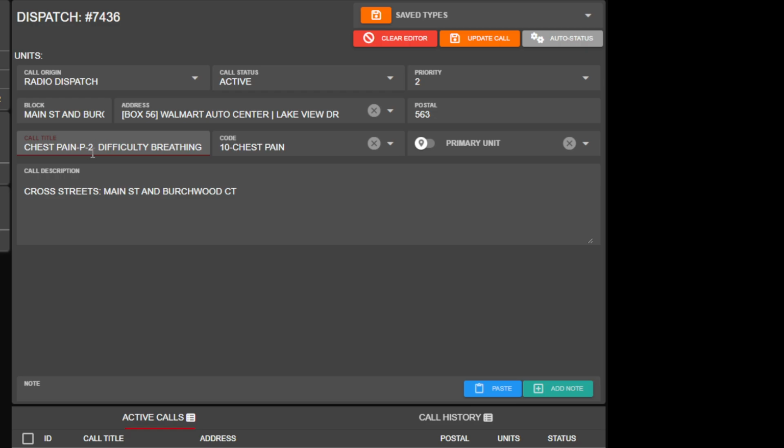Followed by P-2. P stands for priority, and the 2 stands for priority 2. It's a priority 2 medical. That will be then followed by our chief complaint, which is difficulty breathing. We're almost there and almost ready to attach the units. The next thing that we want to do is add our coded information.